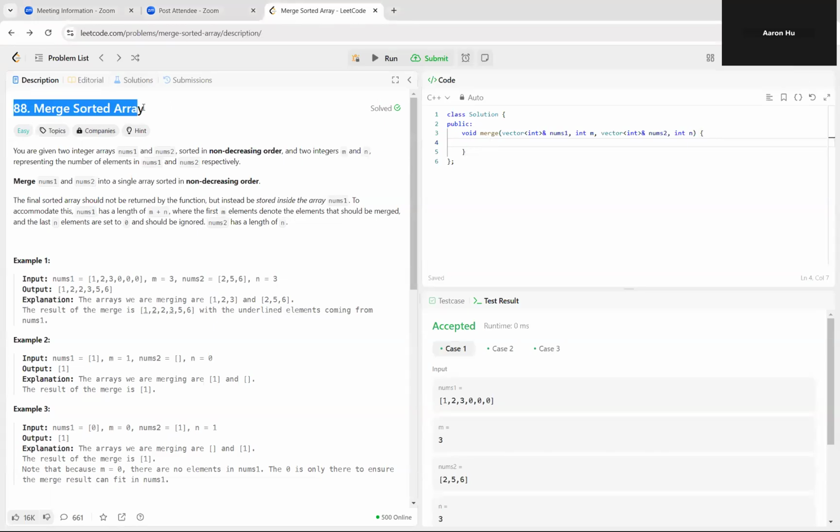All right, LeetCode number 88, Merge Sorted Array. You're given two arrays called nums1 and nums2. Next to each of those, you're also given an integer and its value. m is equal to 3.